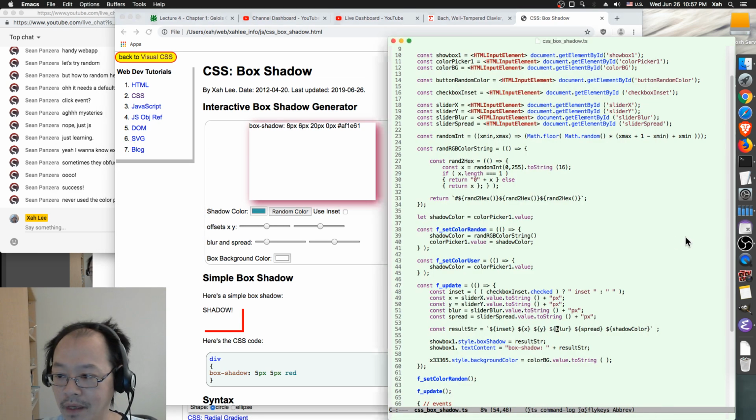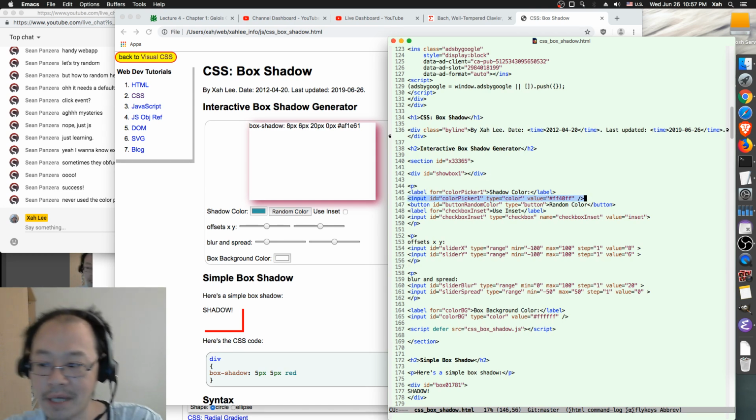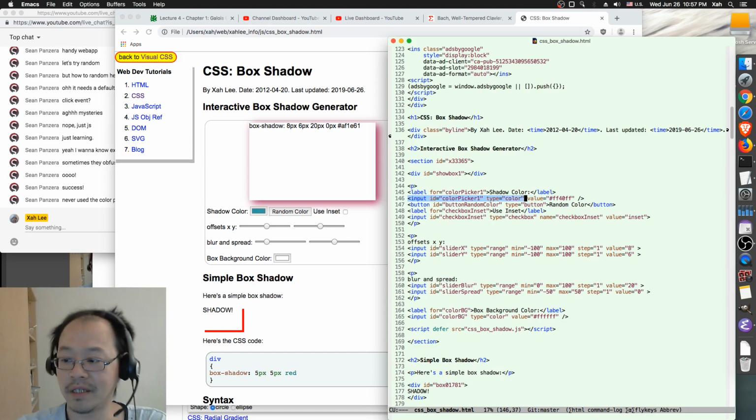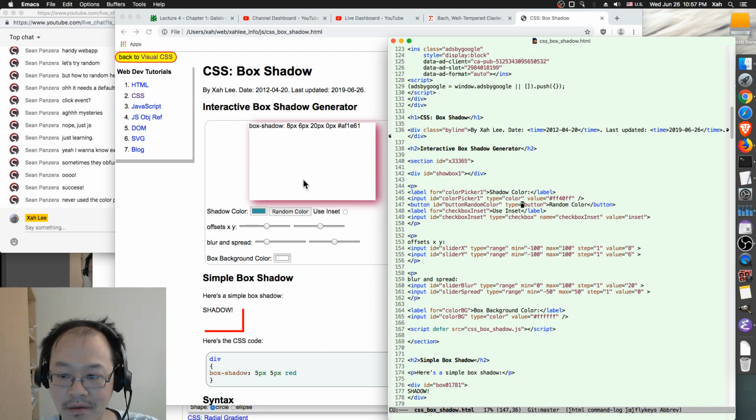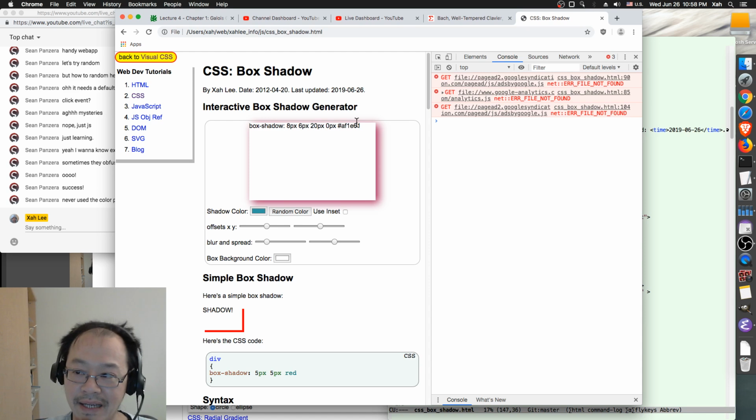But I think the problem is our code. It's probably not the color picker. The problem is our code. For the color picker, you just say type equals color. I discovered that. But anyway, that seems to be robust, because it's part of the browser. I cannot imagine they have a bug.